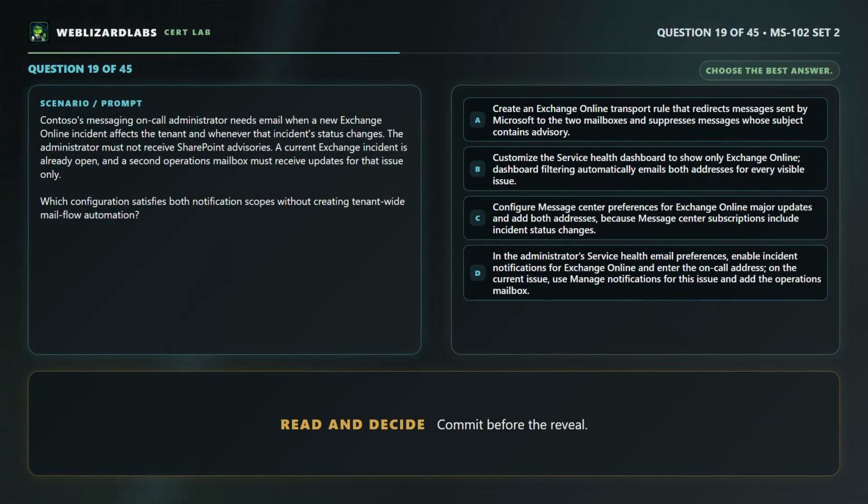Question 19 of 45. Contoso's messaging on-call administrator needs email when a new Exchange Online incident affects the tenant and whenever that incident's status changes. The administrator must not receive SharePoint advisories. A current Exchange incident is already open, and a second operations mailbox must receive updates for that issue only. Which configuration satisfies both notification scopes without creating tenant-wide mail flow automation?